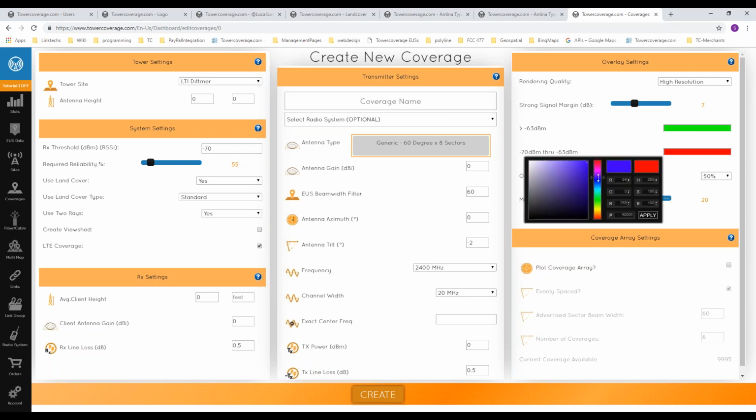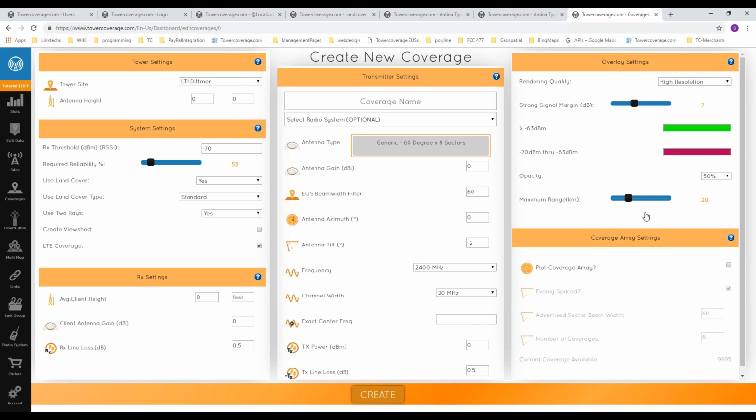You can change these colors to whatever color you wish to change them to. Keep in mind that when it goes into a multi-map, it is going to default back to light green for the strong signal and dark green for the weak signal. Multi-maps will always default back to those colors, and that's simply so that everybody's map overlays look the same on the public map.